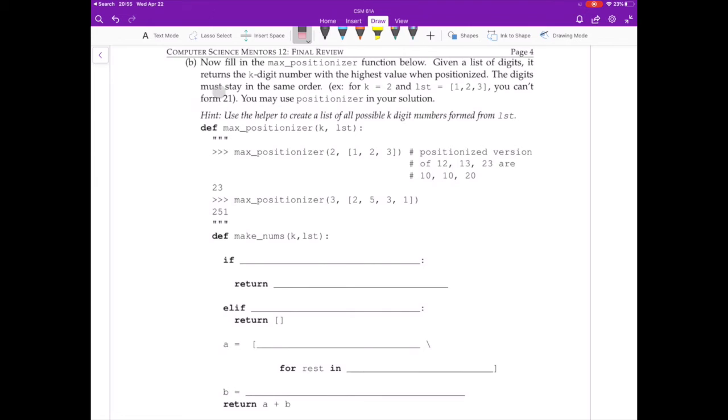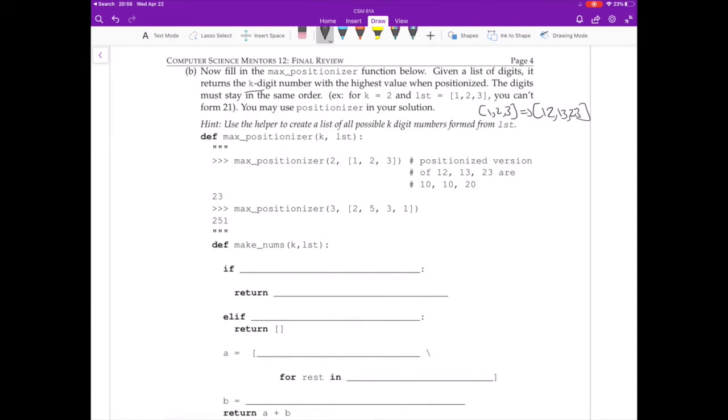So what that means is that we're returning k-digit numbers. Let's say k was 2, as they described. Then for the list 1, 2, 3, the k-digit numbers formed would be 12, 13, and 23, right? So those are the three k-digit numbers. And then we want to figure out the k-digit number with the highest value when positionized. So we want to call positionize on each of these.